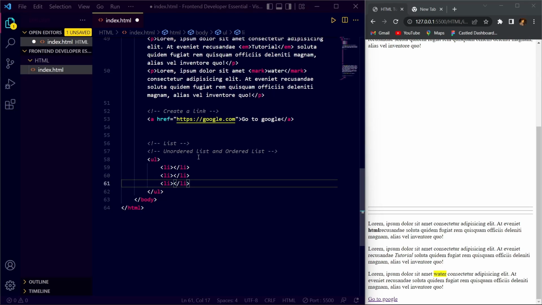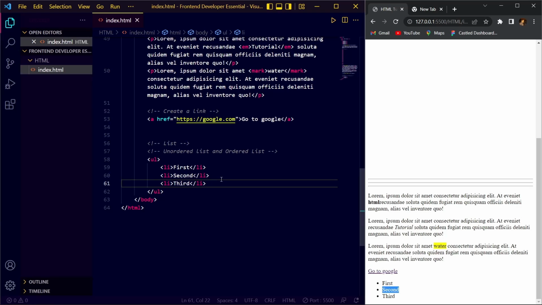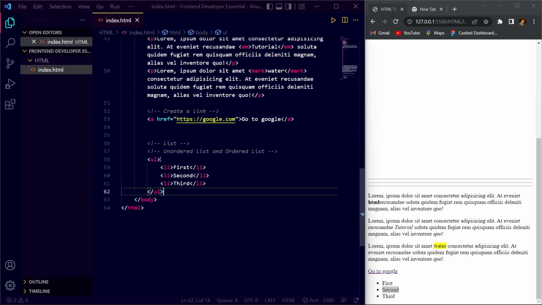How many items do we need? Let's say I write first, second, third. So you are going to see this is our unordered list. Basically you are going to see it with dots, but we can write it of any type. If we need a different type, we can give it circle, or we can give it square. So we can give different types of list.